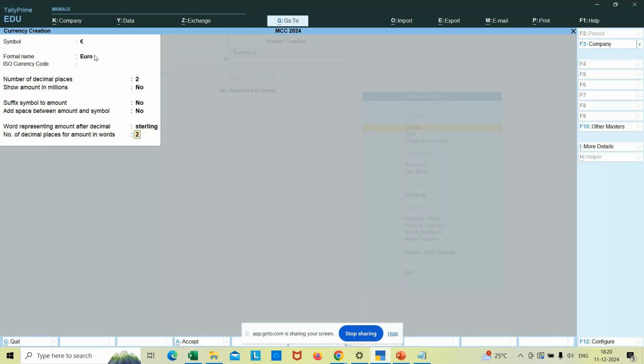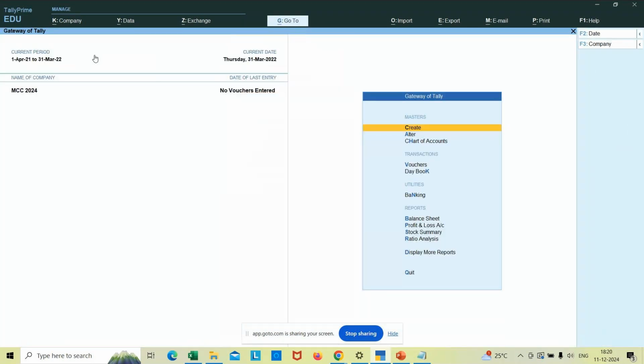So after typing all the information, press enter. Again it will display a confirmation window. Say yes or press enter here. It is stored. So this currency is saved. What we have created is the euro currency. I want to check whether it is created or not.